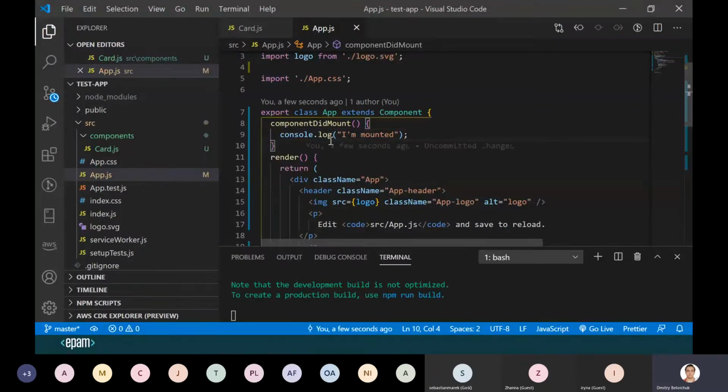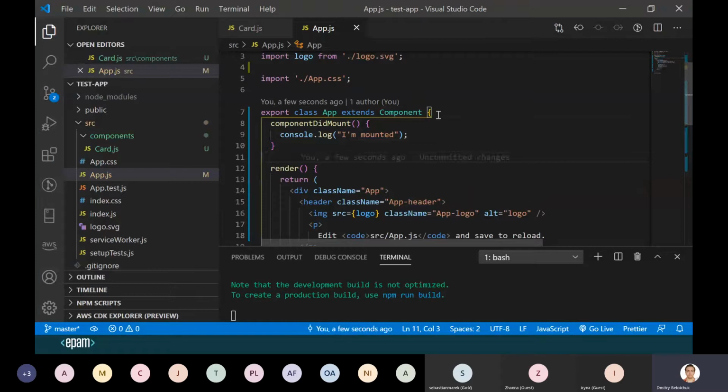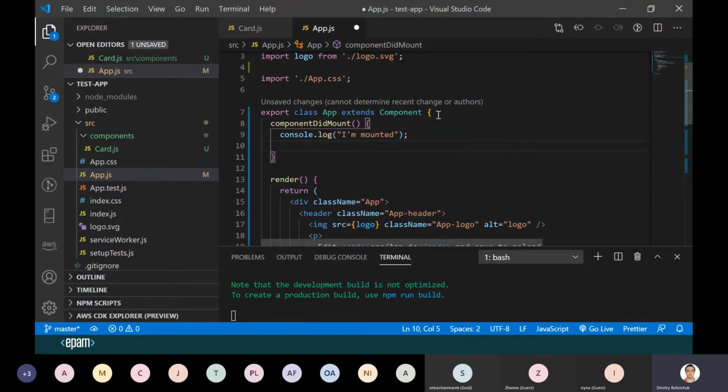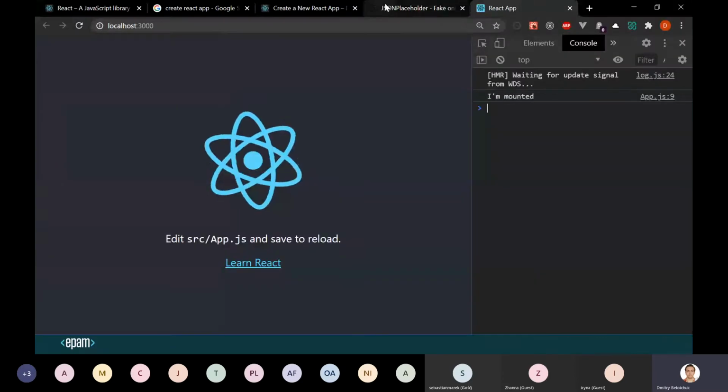So as I actually mentioned in the lifecycle hooks lecture, there are several ways you can make the request. There are several lifecycle hooks where you can do those requests. But one of the best places to start making those requests is componentDidMount.